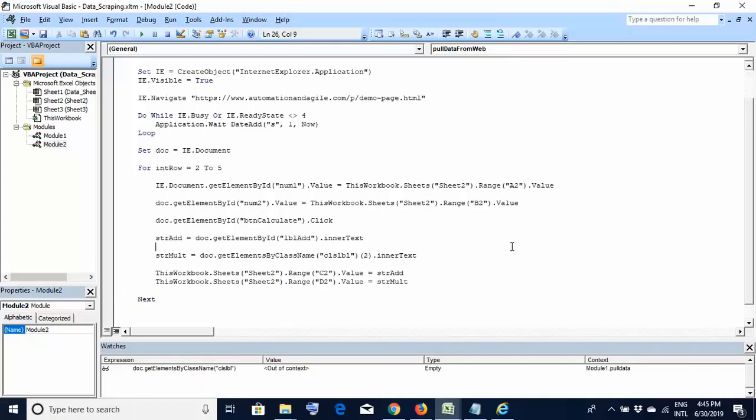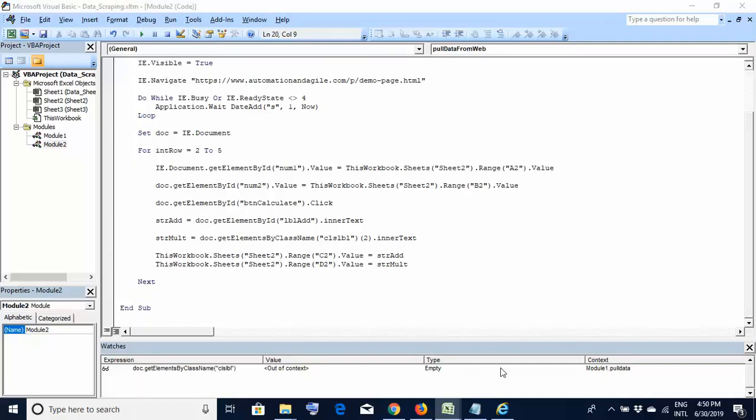This is the syntax of a for loop. So whatever lines are present over here would get repeated 4 times, from row number 2 to 4. One small change which we need to do over here is, if you see, all these values ranges A2, B2, C2 and D2 are hard coded.